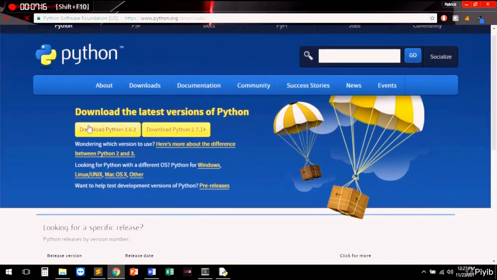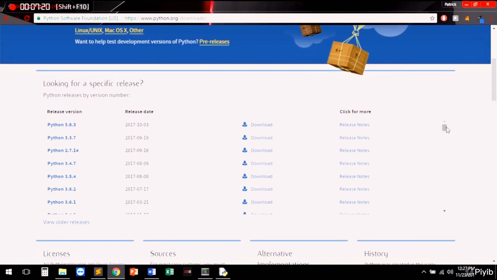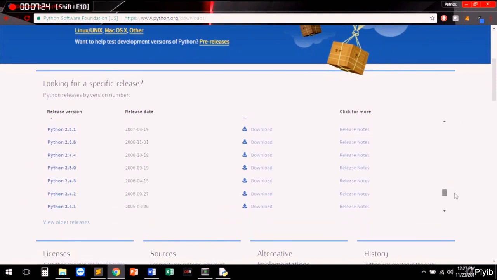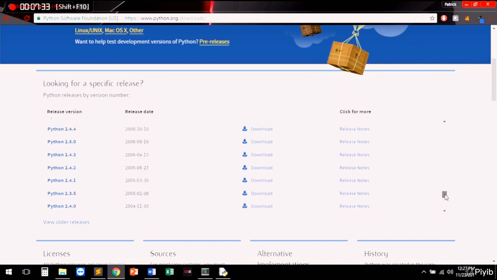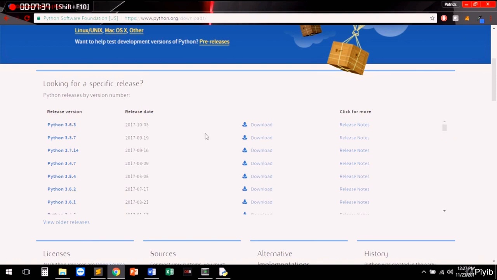As you see here, we have two options. If you scroll down, you'll actually see every single version of Python ever created. So if you need a very specific version, you can download that. And it goes all the way back to 2001, even though Python 1 actually started before then. So that is no longer available. All right, if you scroll all the way back up to the top, we're going to go with version 3.5.4.